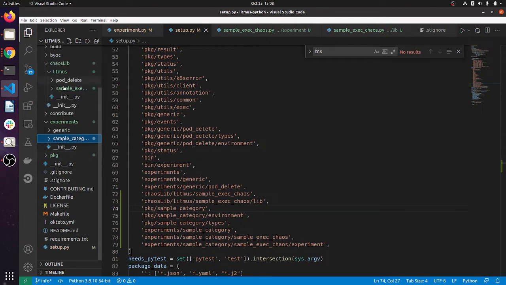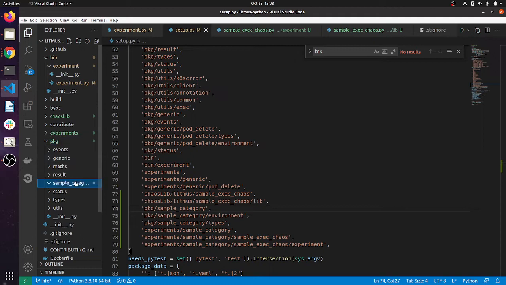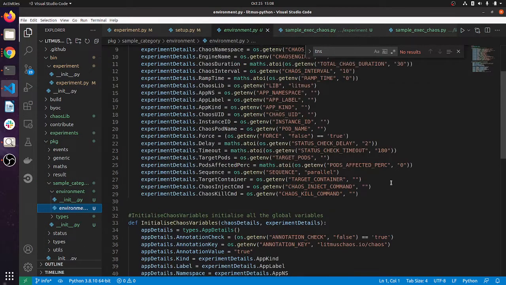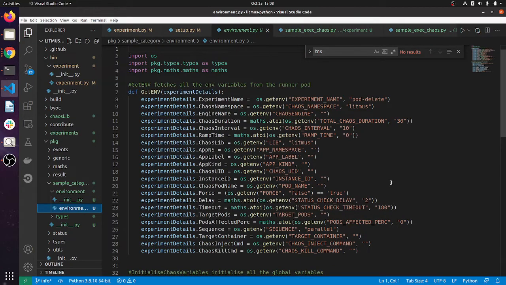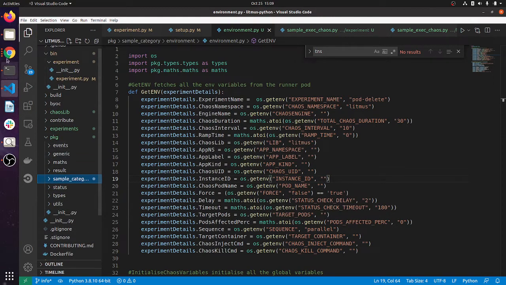So we can see that the lib file has been created, and the experiment and packages also got created, along with the required environment. In this environment we have to update what the target application is, what the percentage is, the kill command, the inject command, and the respective environments. So we are done with this. Let's try.